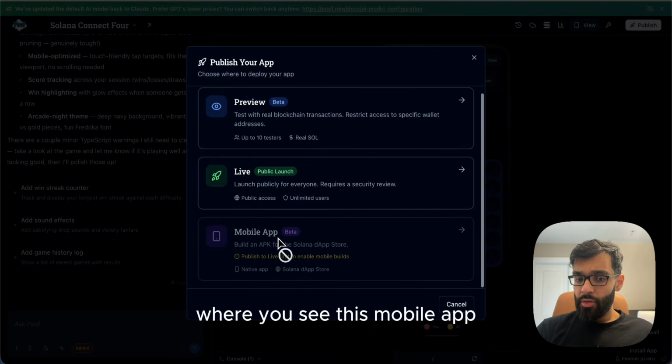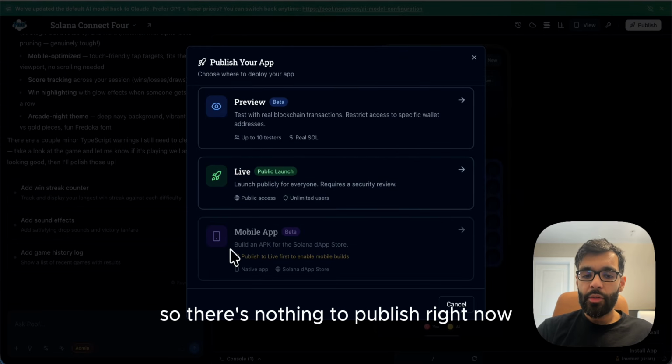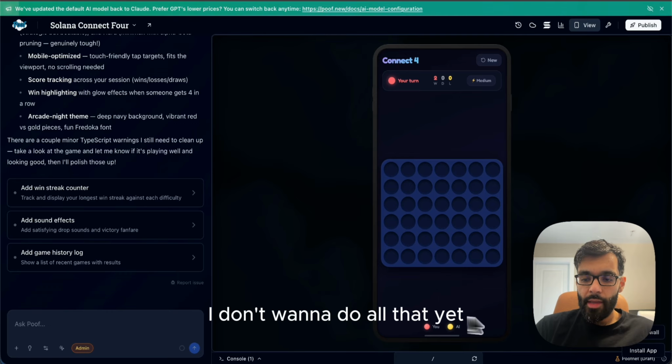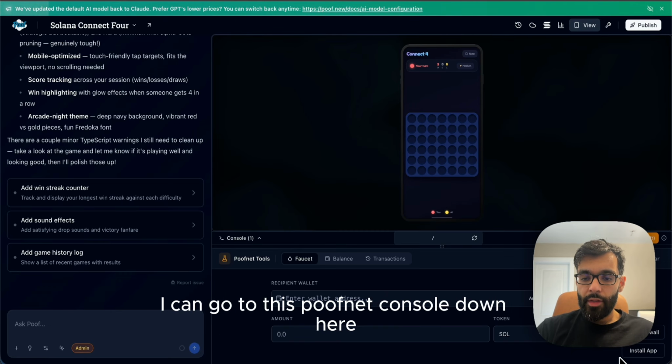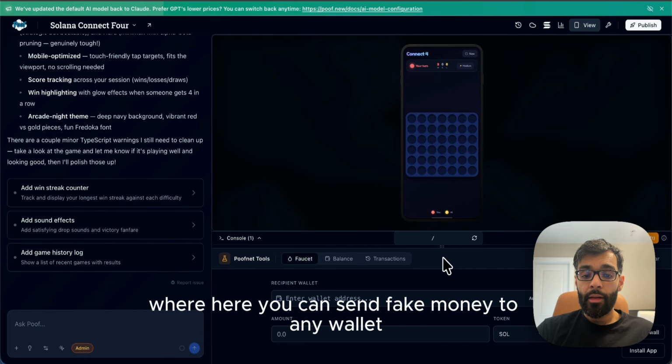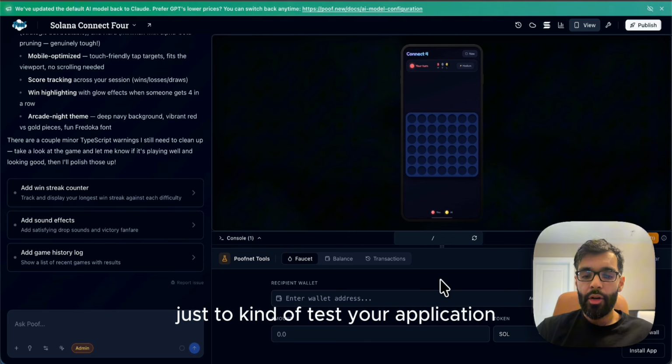So where you see this mobile app, this will actually publish your live version first. I haven't deployed a live version, so there's nothing to publish right now. But let's say I'm just not ready yet. I don't want to do all that yet. I can go to this Poofnet console down here, go to deploy to mobile. So this is your Poofnet testbed, where you can send fake money to any wallet, send yourself fake money, view transactions that are occurring just to test your application.